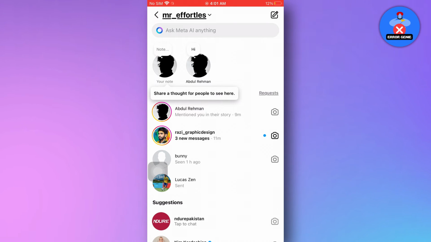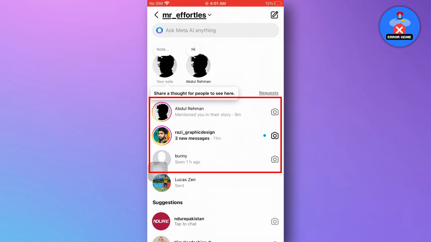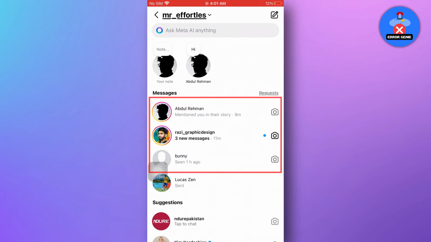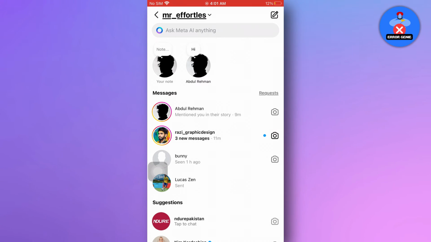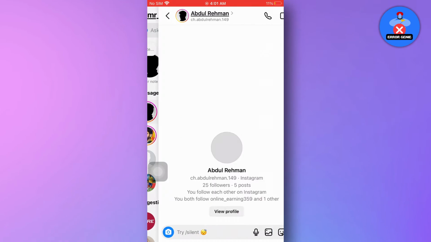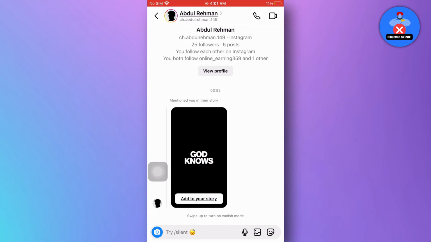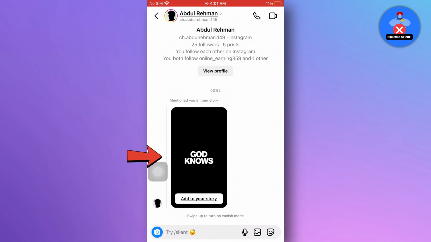Now, you're in the inbox of your Instagram, where you can view all your Instagram chats and conversations. Here, you can find the mention message from the user who mentioned you. Simply tap on that conversation. This will open the chat between you and the person who mentioned you. Here, you'll find the mentioned message. To view that mention, simply tap on it.